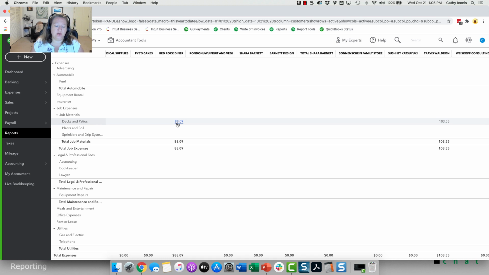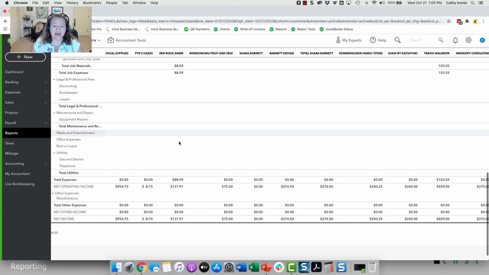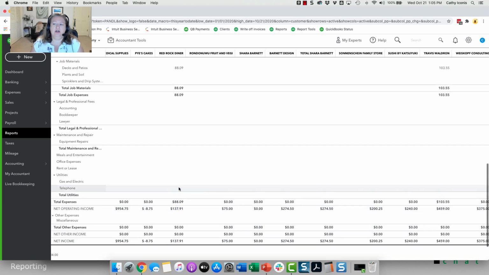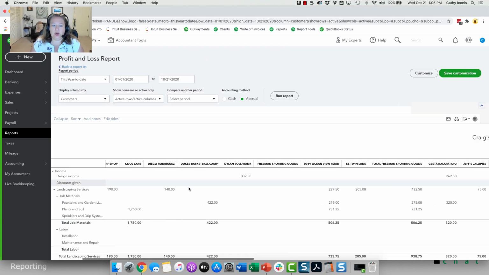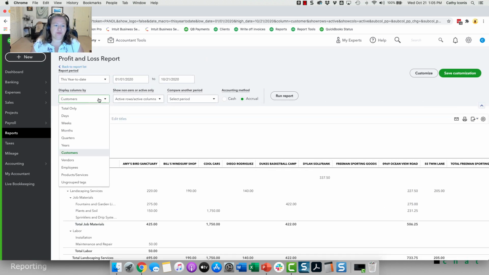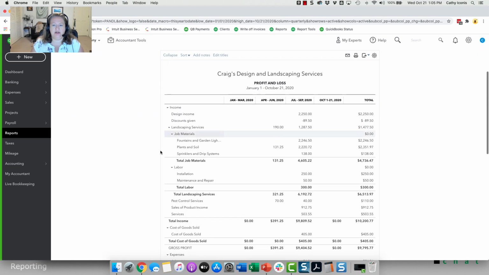This is actually one where Red Rock Diner does have an expense on here, and you can pretty much see a P&L for Red Rock Diner right here. So that's one way to do things. And there are all these options. I could do it by quarters, right? So we can see how the performance is by quarter on here if you want to.